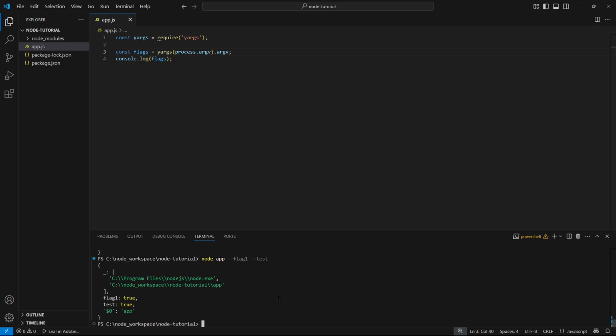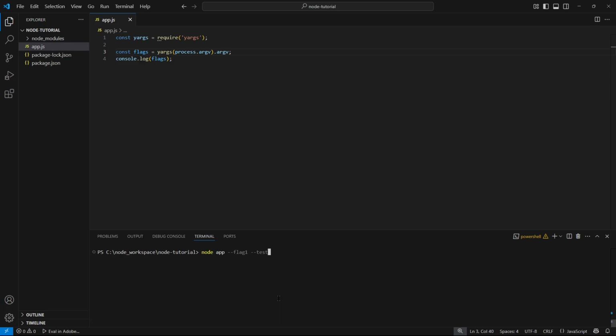However, we aren't limited to just defining flags as true. We can also assign values to them. The yargs package expects the value attached to the flag to be separated from the flag name by an equal sign. Let's say we want the value of flag1 to be equal to 7, written as =7. Similarly, we'll assign the value of the test flag to 33, written as =33. Running the program this way shows that flag1 and test no longer equal true, but take on the values we assigned. Since the flags exist in the returned object, accessing them is straightforward.